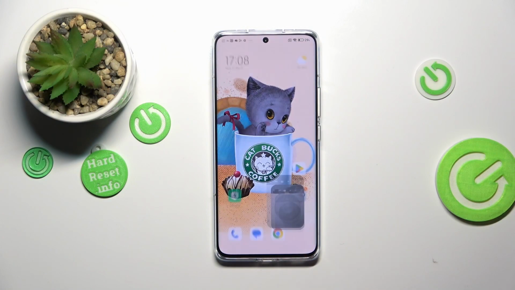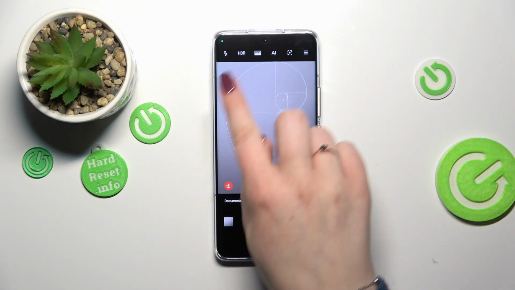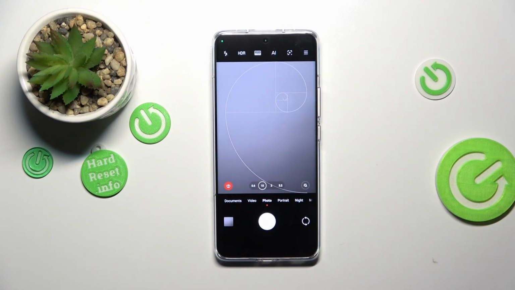So first of all, let's open the camera app and as you can see, I hope that you can see at least, I've got this special type of grid line, the golden spiral. I've applied it before I started the recording because I'd like to show you the visual evidence that the reset option will work. So basically it should disappear after the reset is completed.